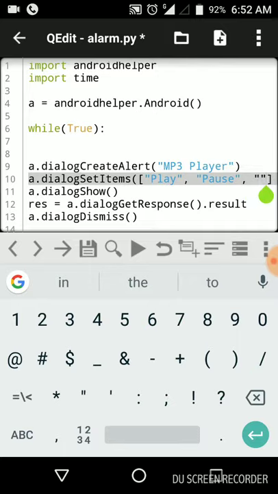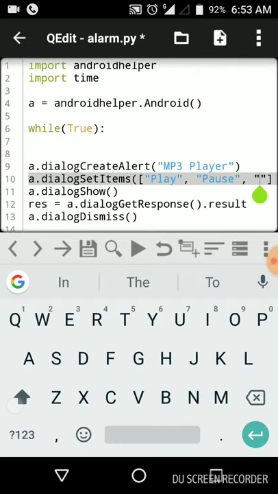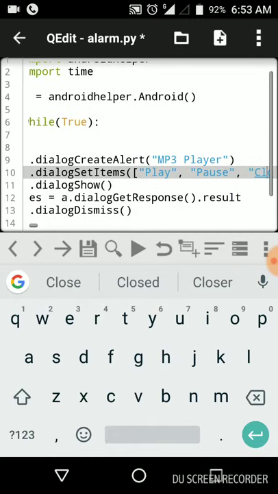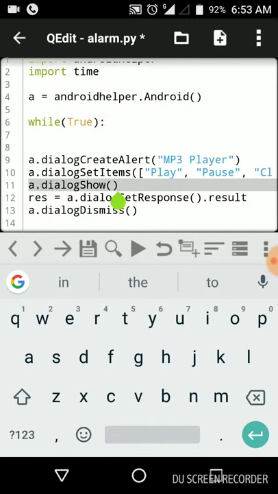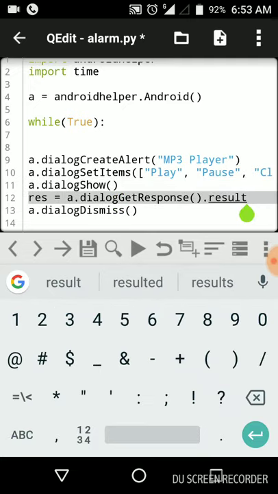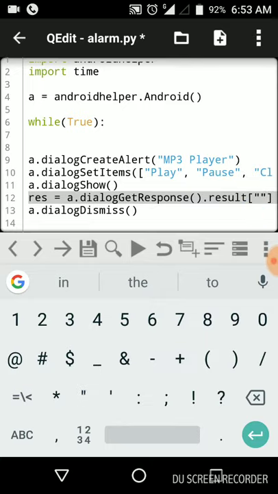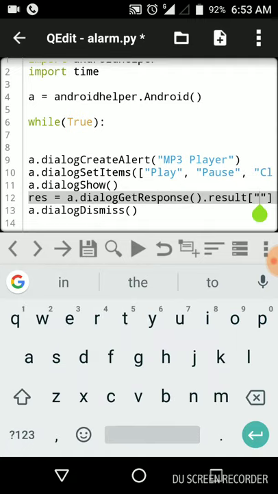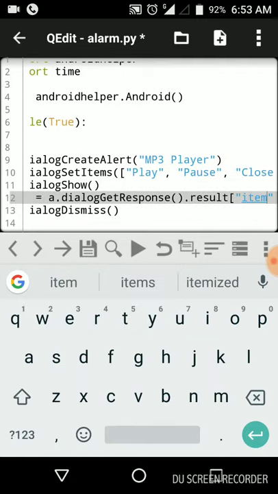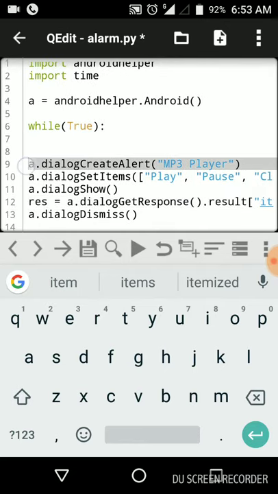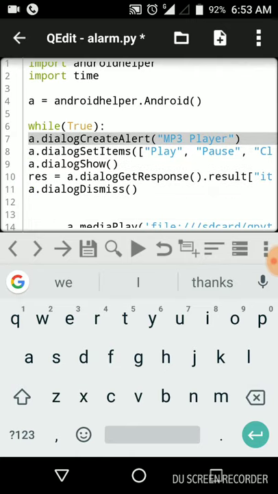I'm really finding it difficult. Okay, no problem. Close. Okay, I have given close. And we show the interface, and then we get a response. After getting the response, we need a response of type item, in this case. Okay, we are done with the most part. We'll indent this. All this should be indented.